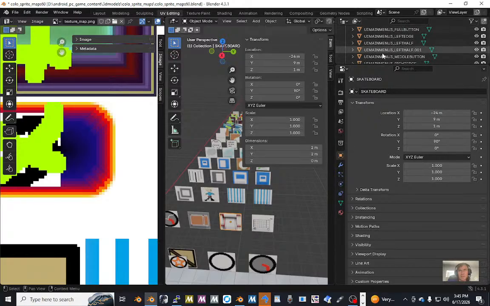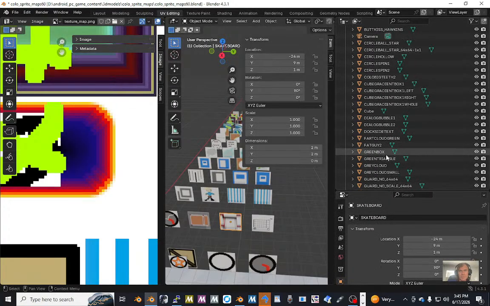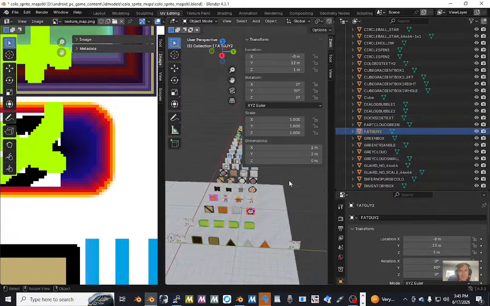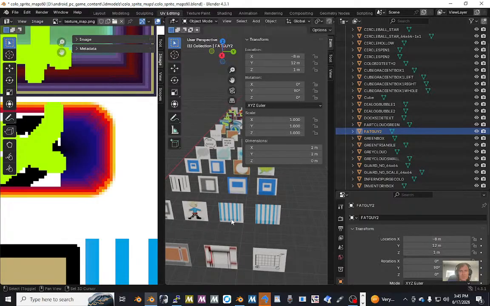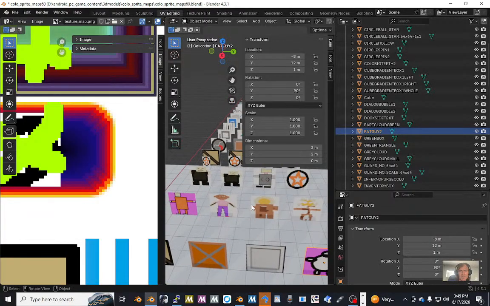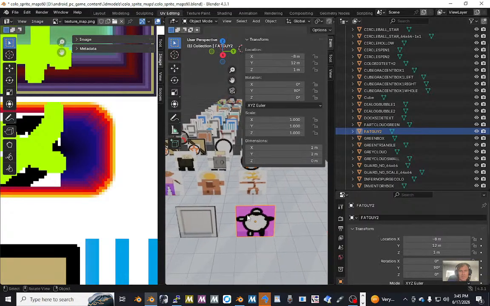And here in Blender, you can name the quads or the planes. In OpenGL, we call them quads. In Blender, we call them planes. So like Fat Guy 2, and I named everything so that way it'd be easier to just convert that into the list of stuff. Yeah, this one's the Fat Guy 2.